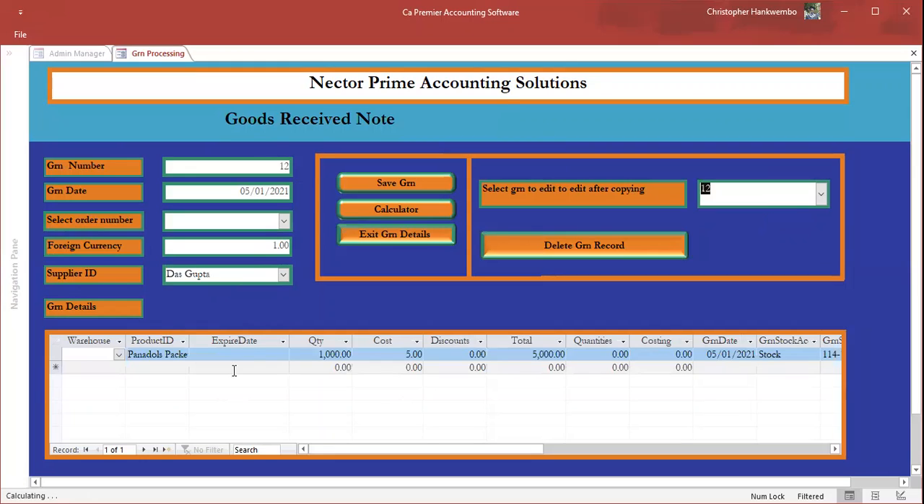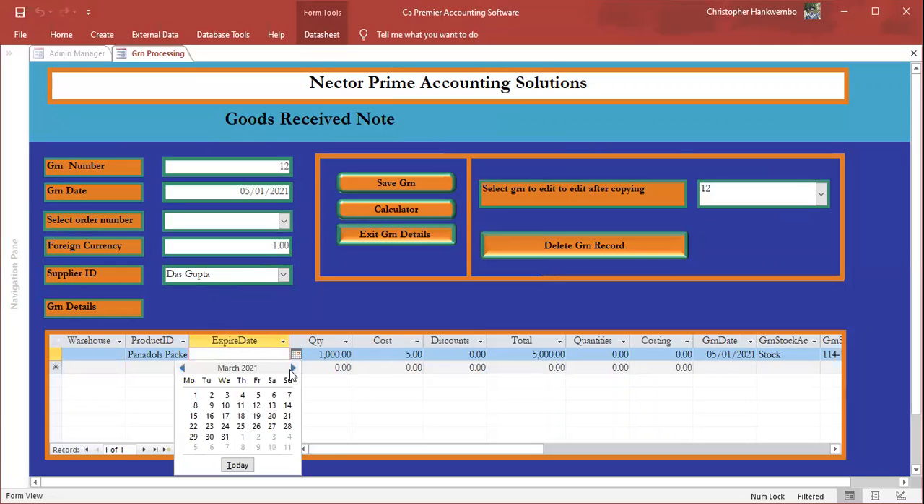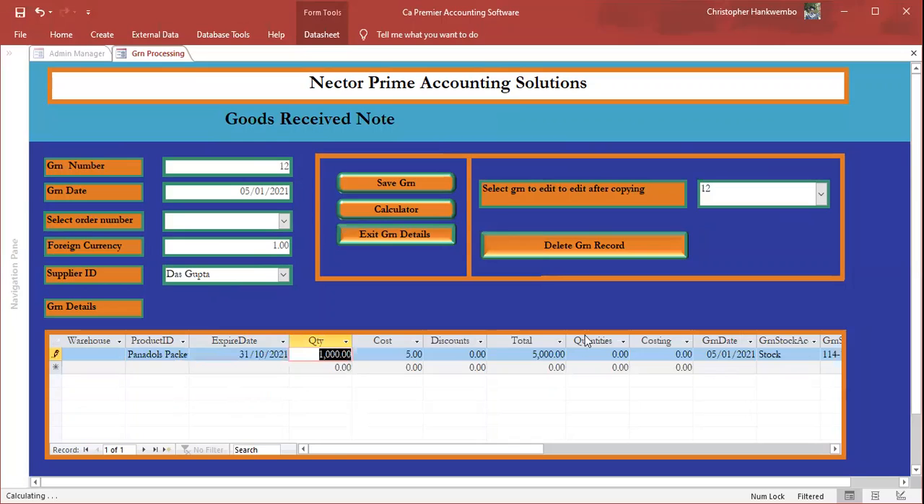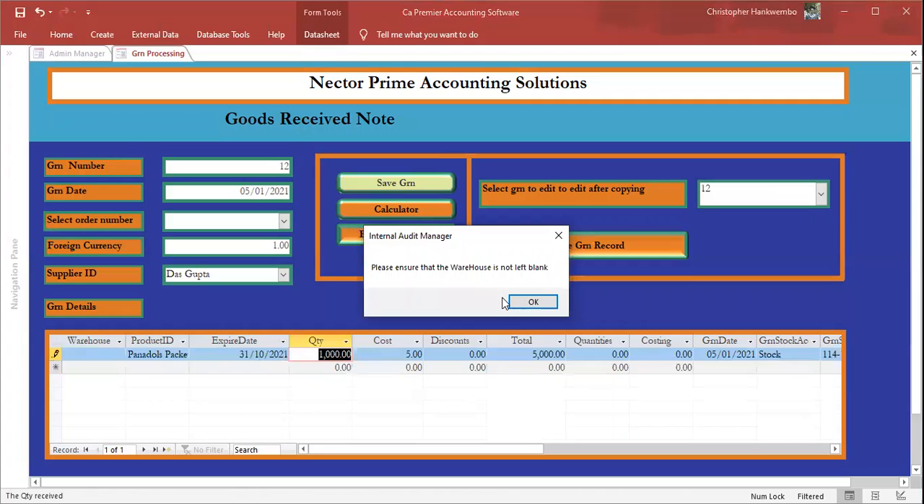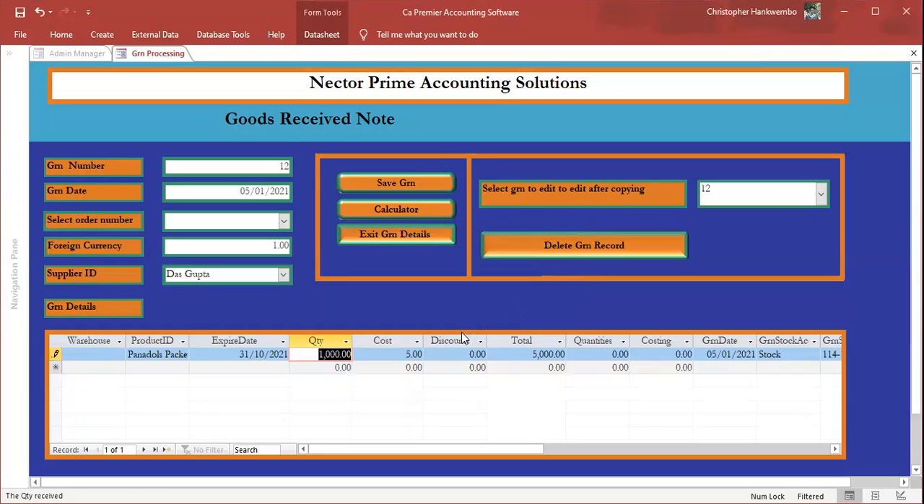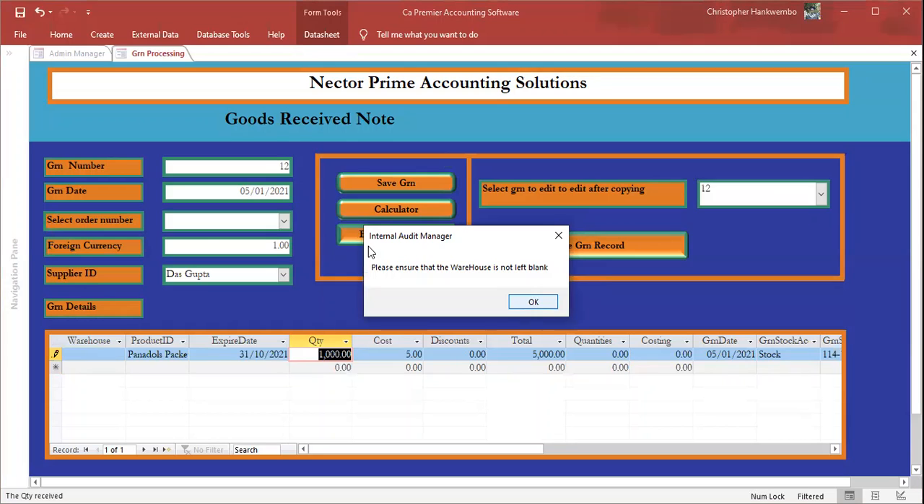Those Panados which we bought, what is the expiry date? Maybe the expiry date is 31 October. So you can simply save. What does it say? Please ensure that the warehouse is not left blank. So this one is incorrect again, so we need to delete it, because of the warehouse issue here.